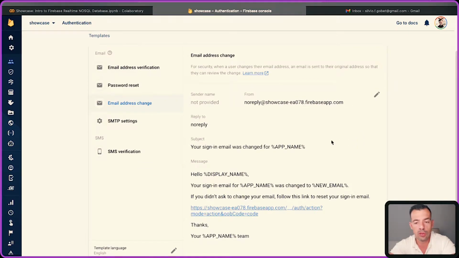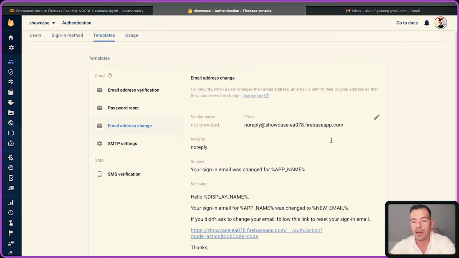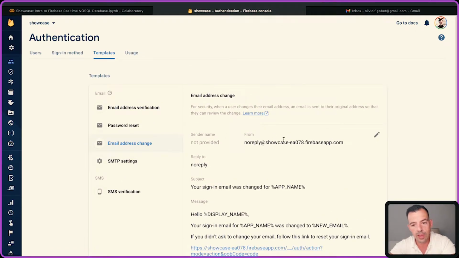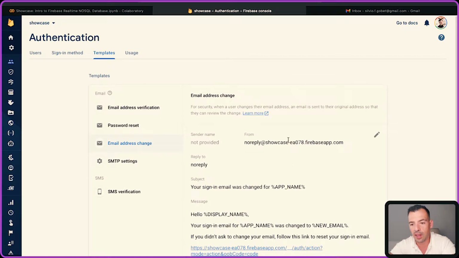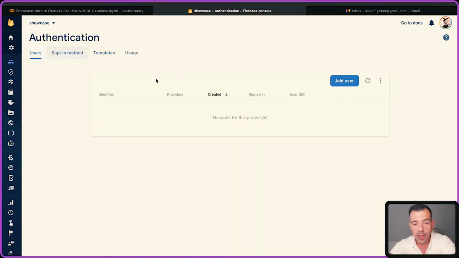And if you have a host and an SSL certification and a domain, you could even set up your domain and all the certificates in here. And in this case, instead of showcase, which is the name of our application, .firebase.com, you would have no-reply at yourapplication.com, or whatever your domain would be. All right, we have set that up.